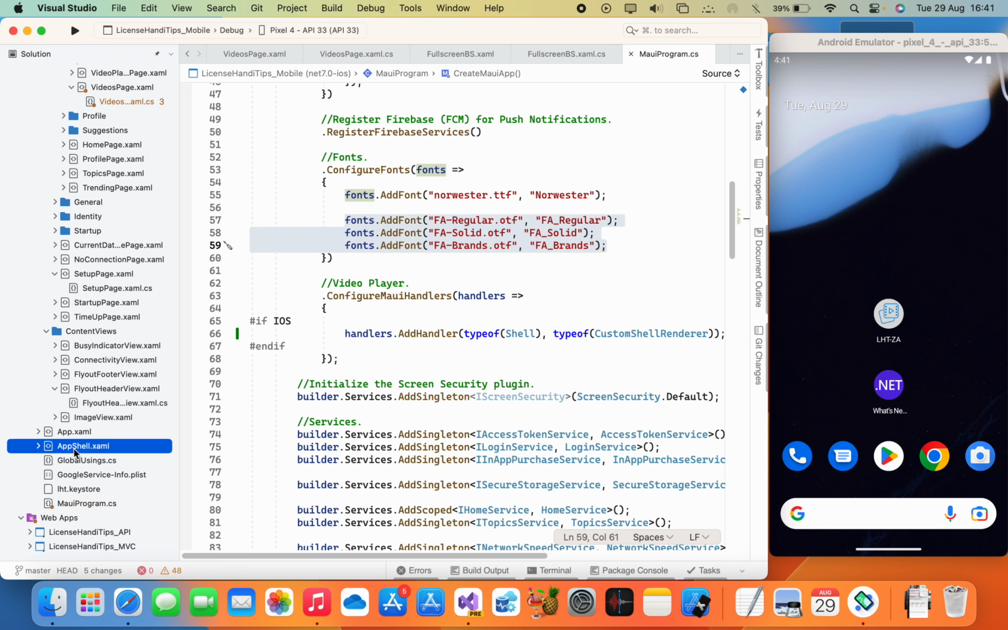We also talked about what App Shell is. But on Maui program, if you remember correctly, I said this is where you configure your fonts. You see configure font, right? So this is a normal font, right? But this is a different type of a font. And I want to talk about icons. How do you get the icons?